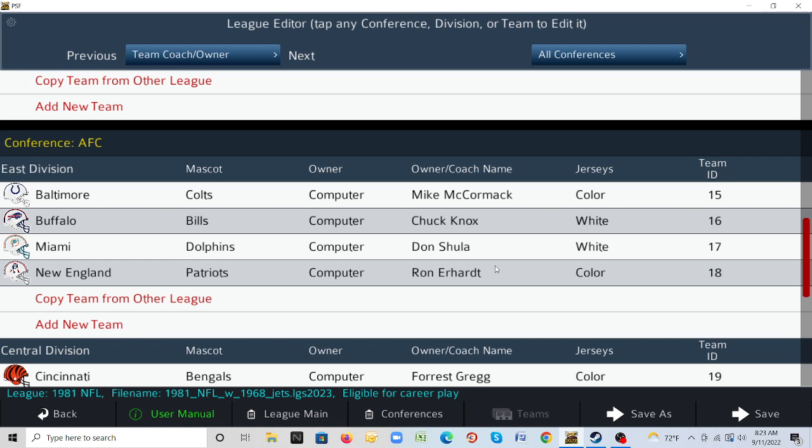But you haven't saved it yet, so it's not completely gone. This is just a workspace. Okay? So you have in your division Baltimore, Buffalo, Miami, New England. Now, you've taken the 1981 Jets out of the 1981 season that you're building. You want to put in the 68 Jets.